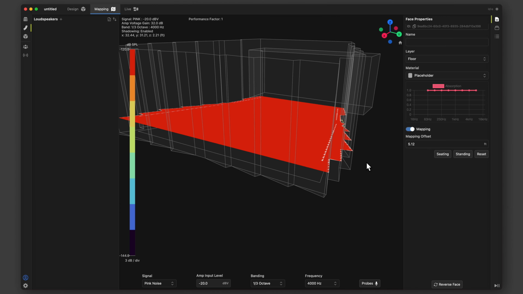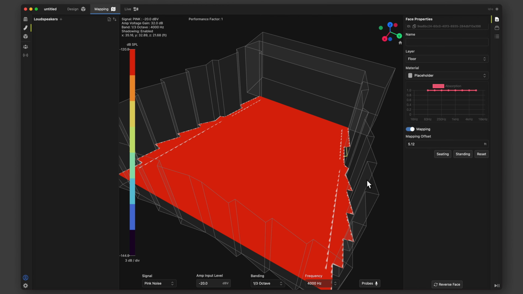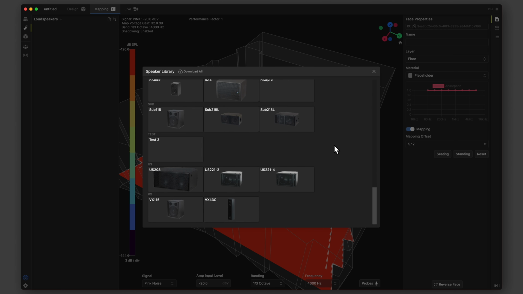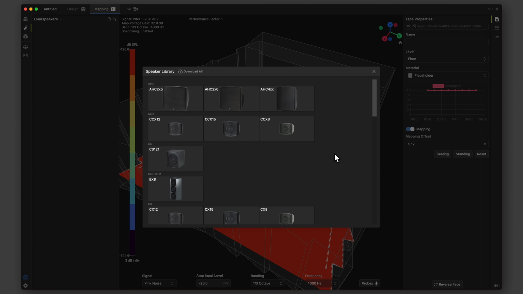All right. Now that we have our surfaces enabled for mapping and we have a mapping offset for each of those surfaces, let's go ahead and import some loudspeakers. We'll select our loudspeakers tab on the far left side of the screen, and then we'll click on this plus sign next to loudspeakers. This will give us a drop down to either import from our loudspeaker library or our array library. So we'll select the loudspeakers, and from here you'll see a list of the different Fulcrum speaker offerings that we have available in Fulcrum One.